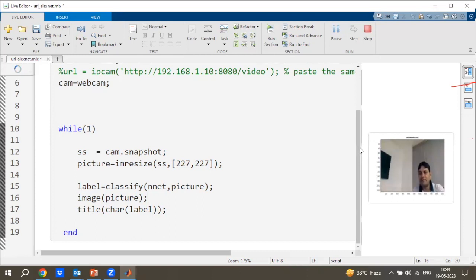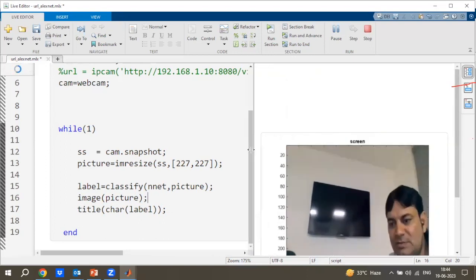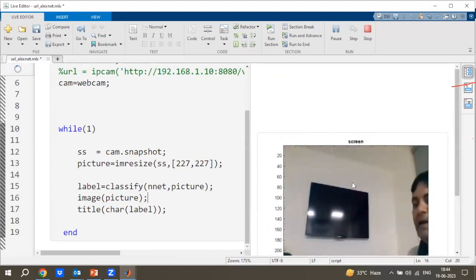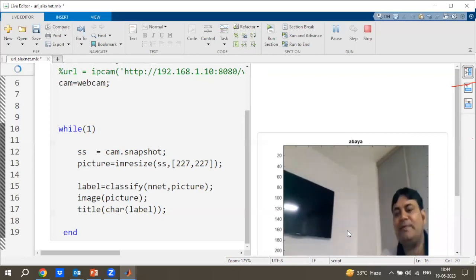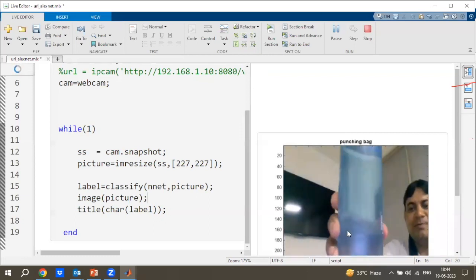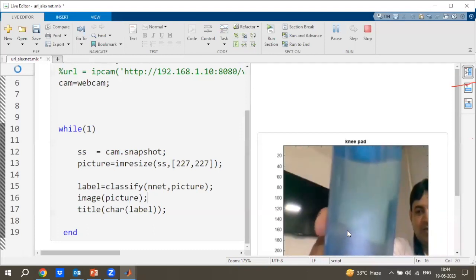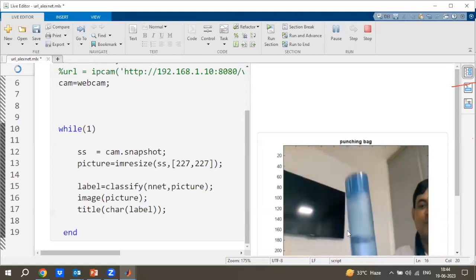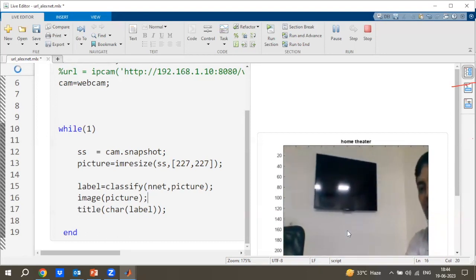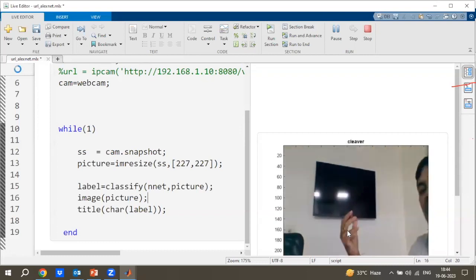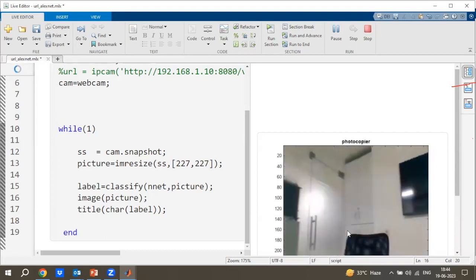Let me show you, let me increase the size. It is showing that I have my LED in the background, so it is showing some monitor or this one. If I bring my bottle here, maybe it will properly show some type of knee pad or something. But it is confusing because I'm not using some type of special camera. Like this, it is showing home theater, looking some theater type. Maybe sometimes it will show you barber shop, or some type of glass.